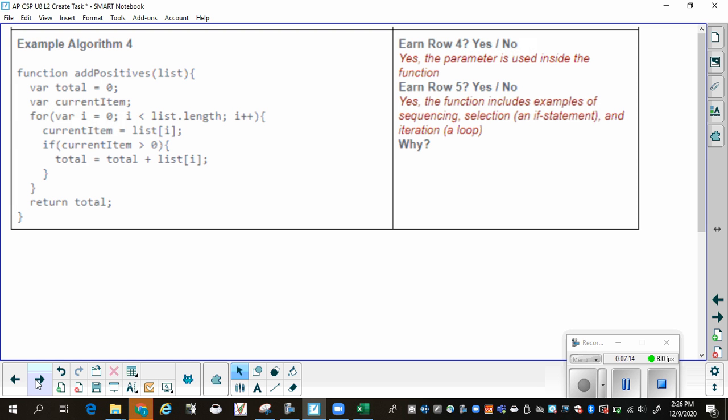And algorithm 4, add positives, and you're passed a list. Var total is set to 0, var current item. You have a loop that goes from I equals 0 to the list length, incrementing the index by 1. Current item is set to the list sub I item. If current item is greater than 0, you're going to add it to the total. And you're going to continue that loop and then return.